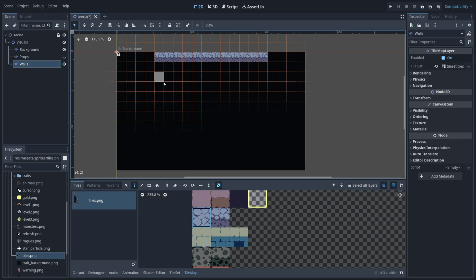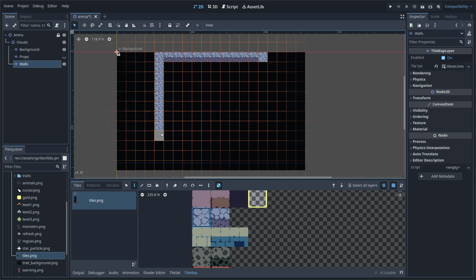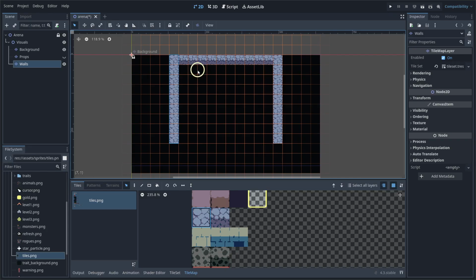So I click on this one to select it, paint over the first one and the last one, and do 9 tiles in total. 8, 9. The same on the other side, but if you're lazy like me, you can copy this over. So if you switch to select mode, you can select a bunch of tiles, press Ctrl C, press Ctrl V to paste it, and voila, it's much faster. And we can do the same with the bottom part of the arena.